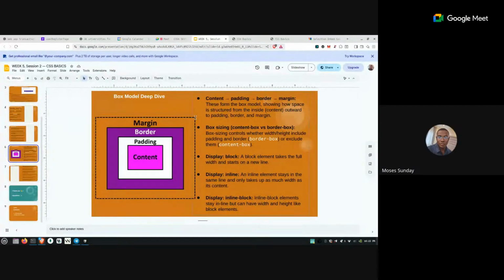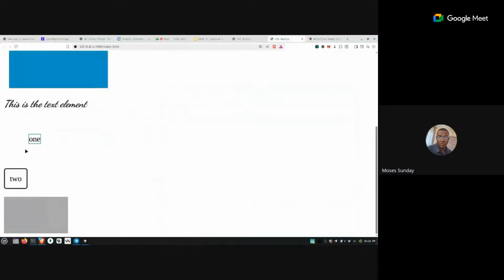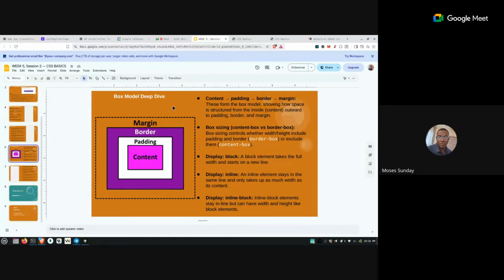So the content we have there is two. Then our padding is this white space you can see between our two and our border. Then the border is just this line that you can see. Then the margin is the gap between one and two. That's basically what the box model is here to tell us. It shows how space is structured from inside, that is the content, outward to padding, border and margin.